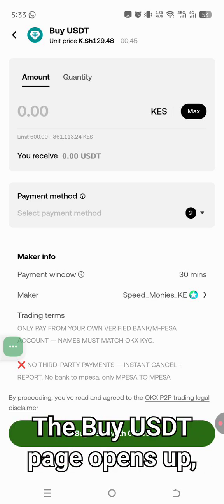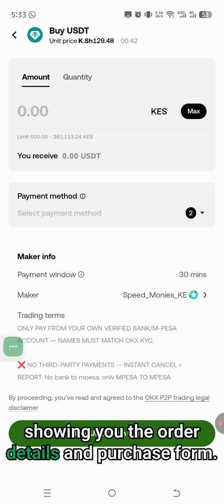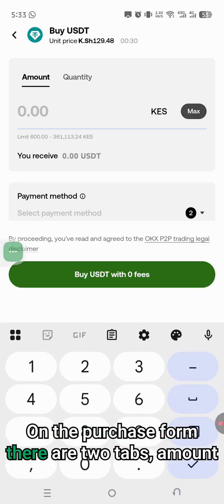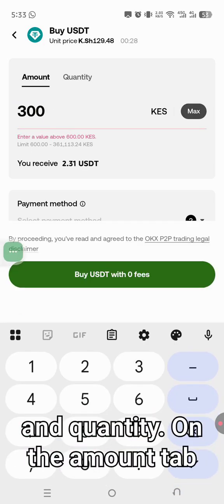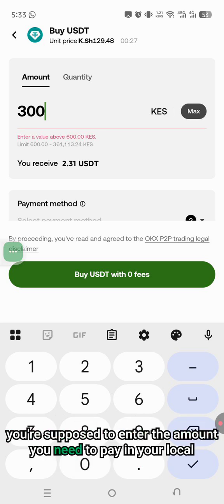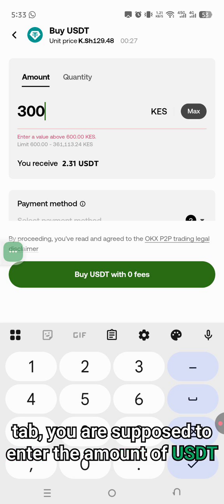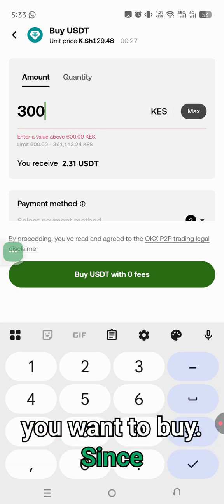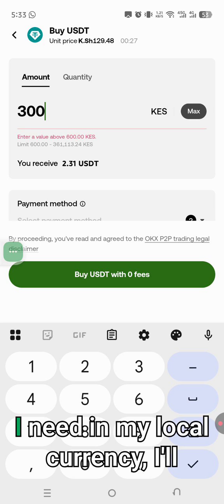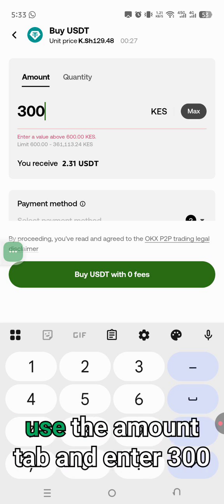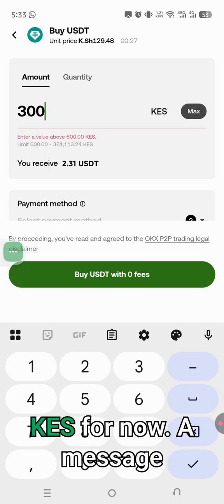The Buy USDT page opens up, showing you the order details and purchase form. On the purchase form, there are two tabs, Amount and Quantity. On the Amount tab, you're supposed to enter the amount you need to pay in your local currency. On the Quantity tab, you are supposed to enter the amount of USDT you want to buy. Since I had already converted the amount of USDTs I need in my local currency, I'll use the Amount tab and enter 300 KES for now.